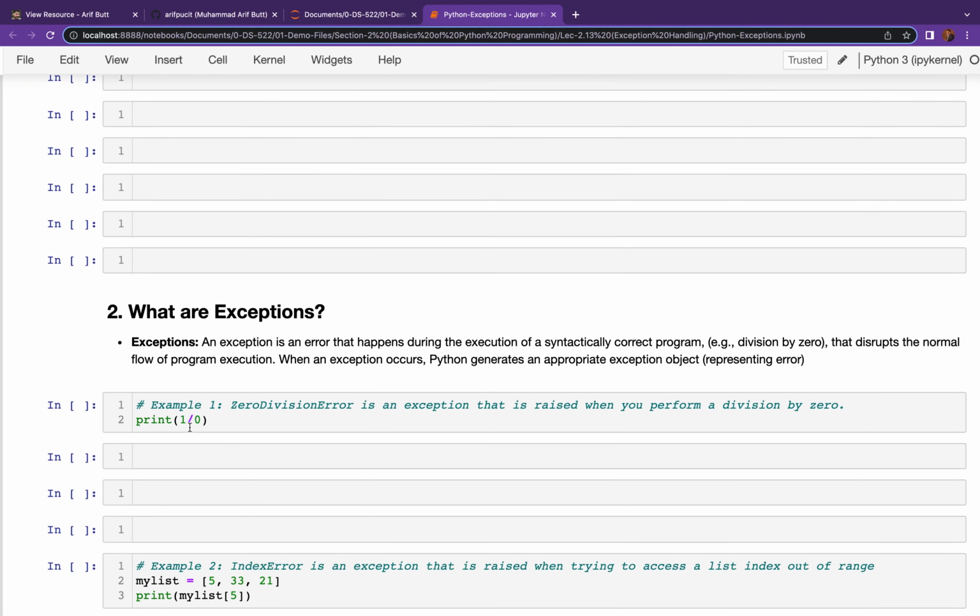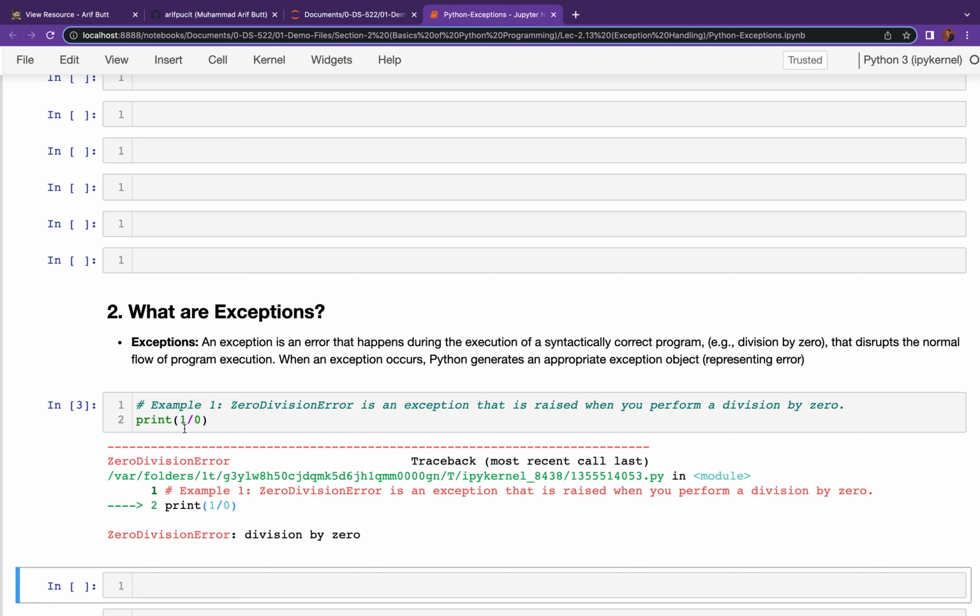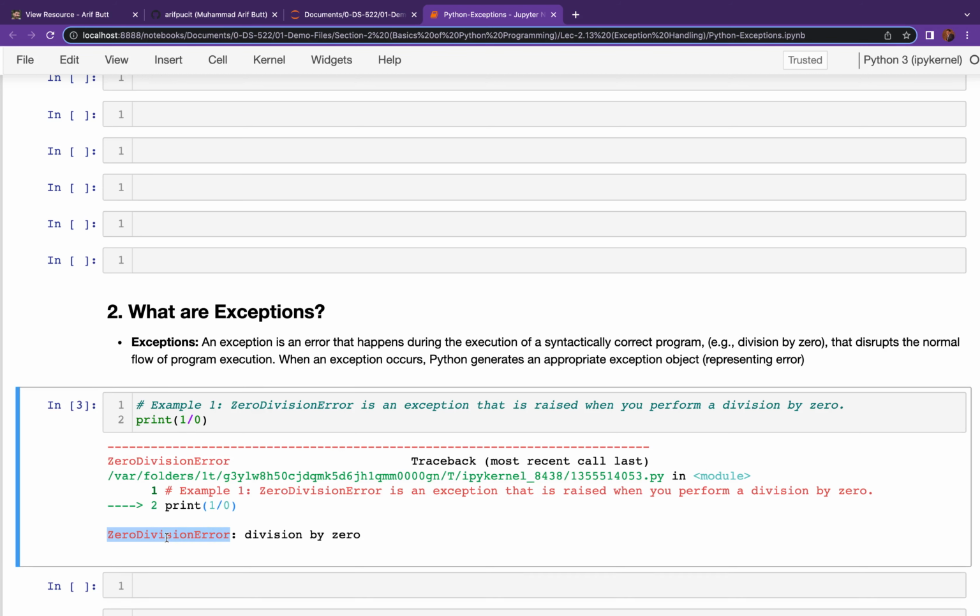Okay, so what are exceptions now? My dear students, an exception is an error that happens during the execution of a syntactically correct program. So this cell contains a single statement, syntactically correct, and it is causing a division by zero error. And this is going to disrupt the normal flow of program execution. Whenever the Python interpreter executes this line, Python will generate an appropriate exception object. And that exception object over here in this case is a ZeroDivisionError that represents this error. So this is an exception.